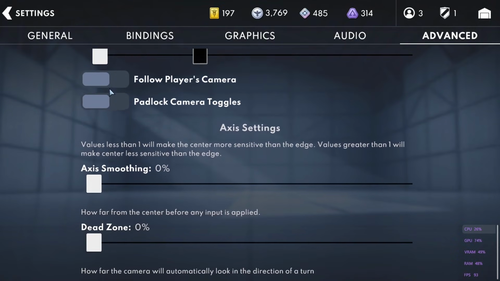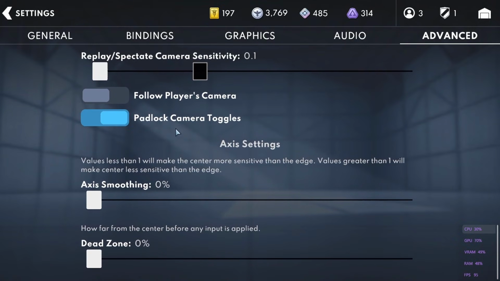Padlock camera toggles. Ooh, this is a big one. As a standard, I'm pretty sure that this setting is turned on, but what happens is if you're using padlock and the guy that the camera locks on goes behind terrain, and you didn't untoggle the padlock before that happens, oh boy, you're in for a rough day, because it's going to be messed up. The padlock camera is just going to stay there. There's nothing you can really do to bring it back.